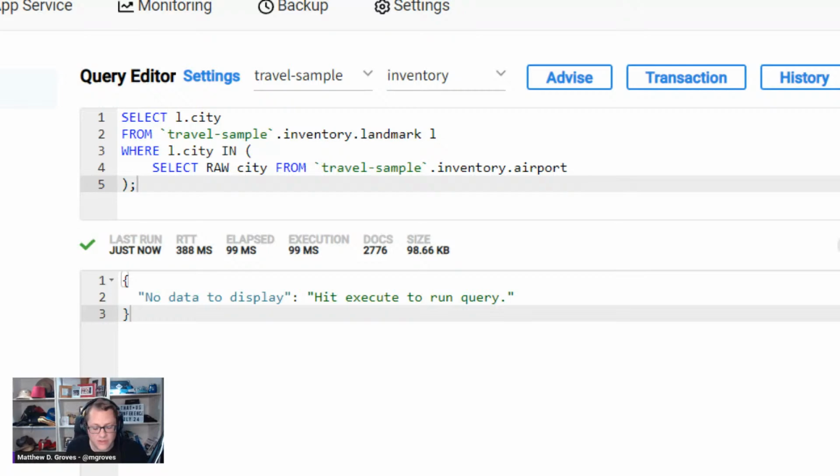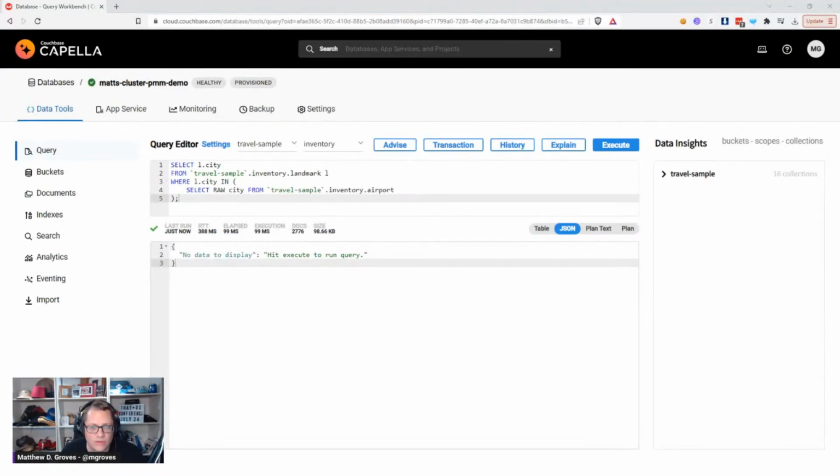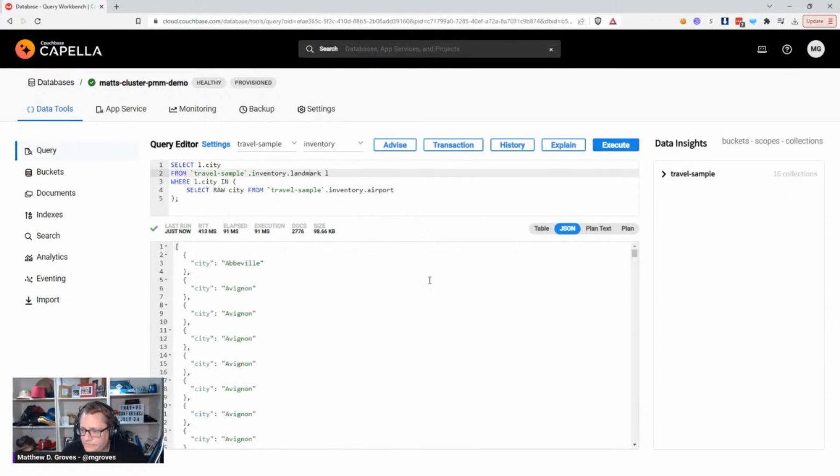So I have two collections. They both have city. I probably could join them on city, but I'm not going to join them on city here. I'm going to just do a subquery, get all the cities from the airport, and use that as a predicate with the cities and landmarks. So execute that. There we go. I've got 2,776 results of the city.